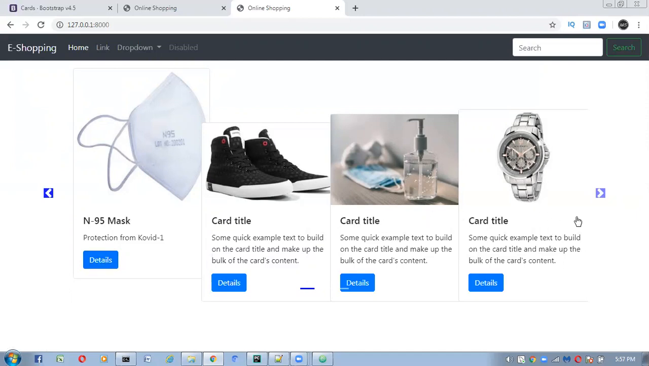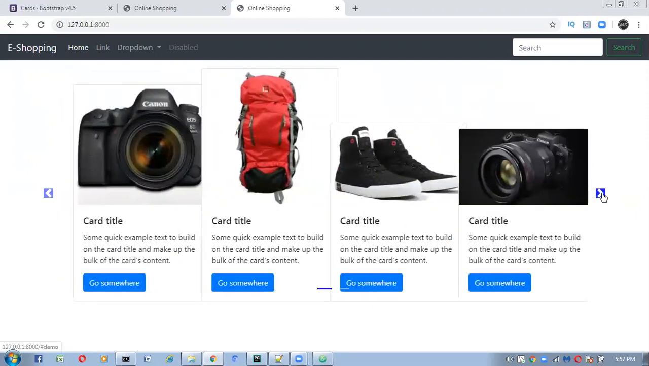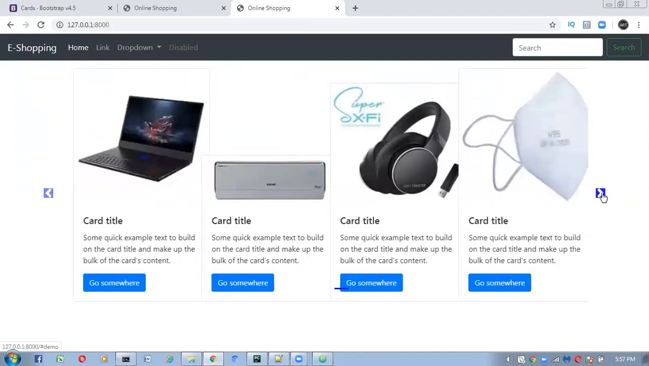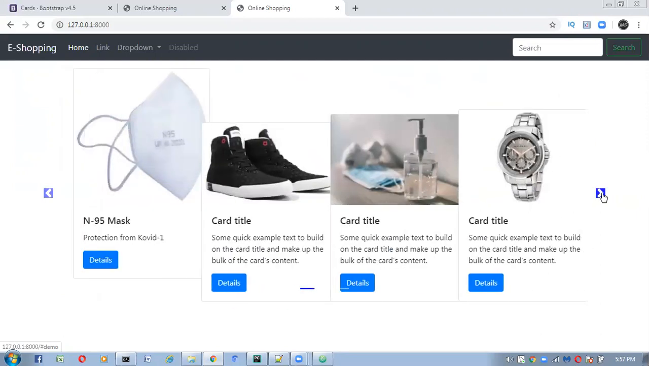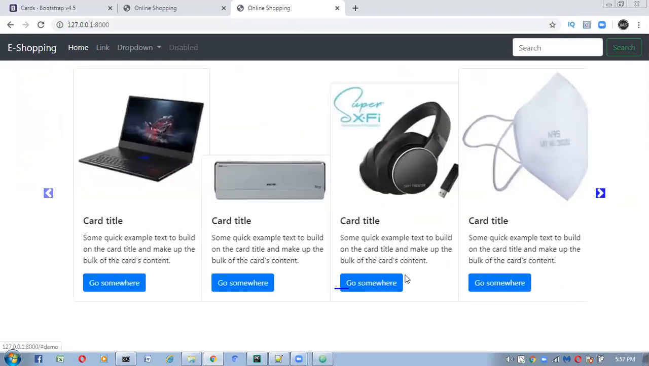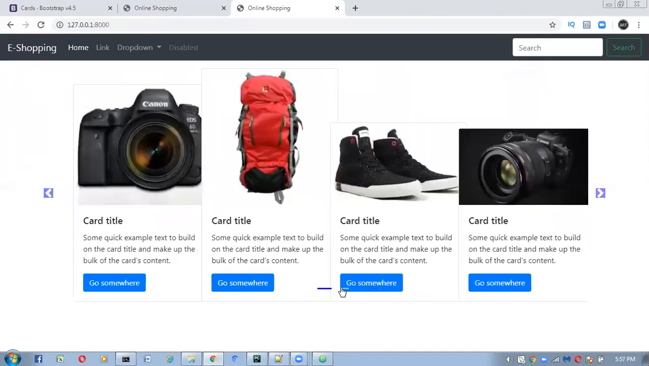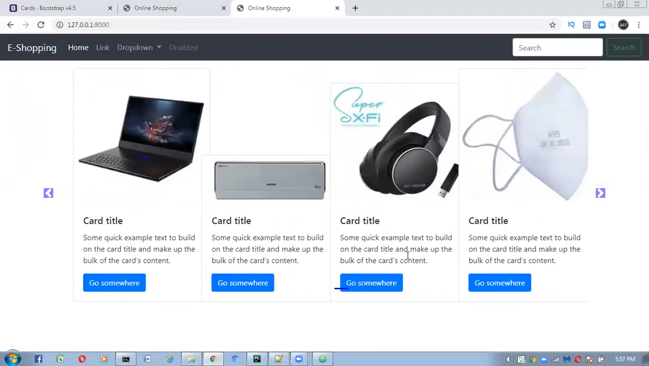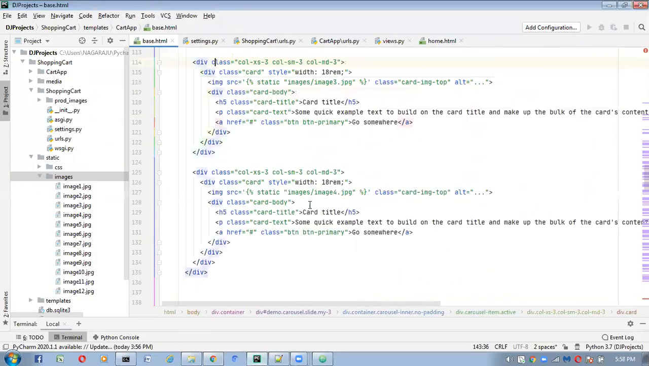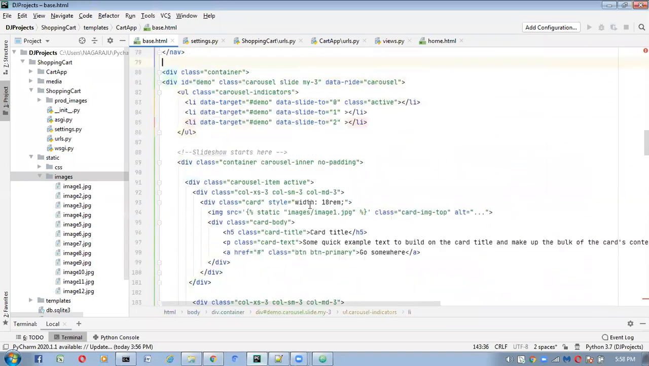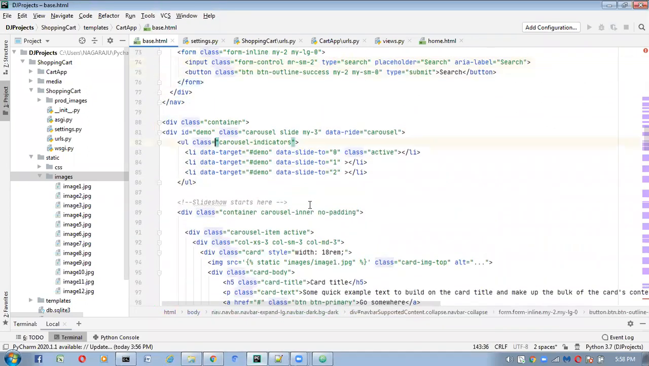So like this we are getting all the images in a slideshow. If you click on this you will get other images, and if you click on this you will get other images. In total 3 slides are there. At the bottom you can see these dots also, 1, 2, 3, and a total of 3 slides are there. Each slide has 4 images. For this, I took one Carousel class, a Bootstrap Carousel slideshow. The Carousel is related to the slideshow.